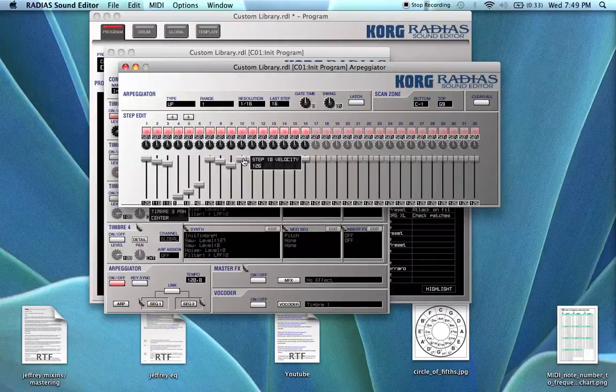amount. So I'm going to give it some kind of random velocity times, and I'm also going to delete a few notes here and there. Let's increase the gate time, add some swing, and let's also tie some notes together. And let's hear what that sounds like so far.